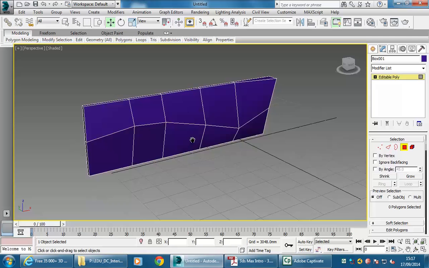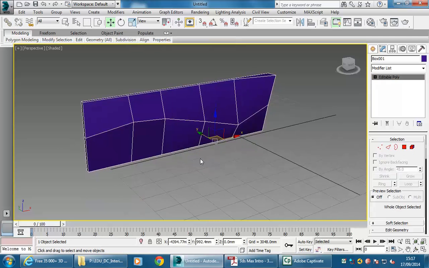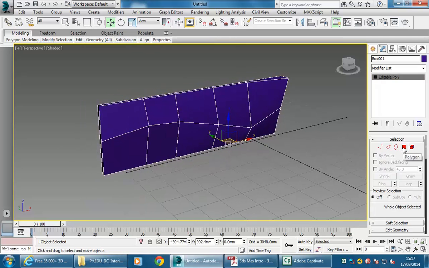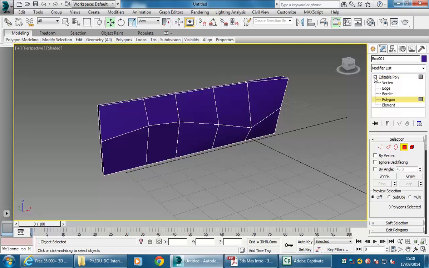So then I'll just turn that off. So you can see before, one of them was yellow, and also you would have seen up the top that this editable poly is yellow too. Click on the plus and you'll see it has the one that you've activated. It's just another way of getting to it. So vertex you can see up there, edge and so on.